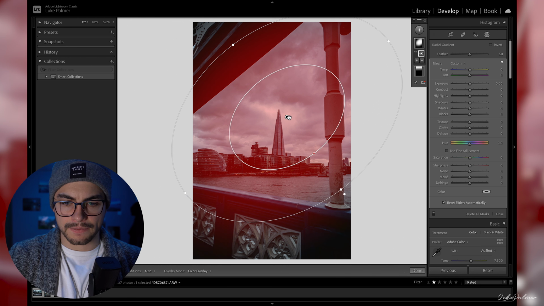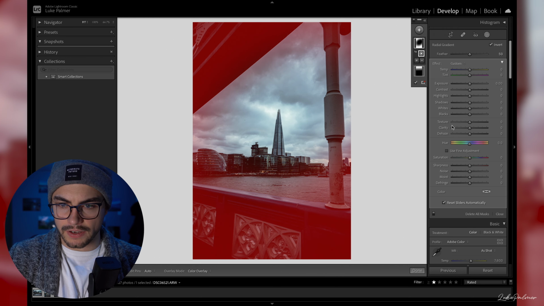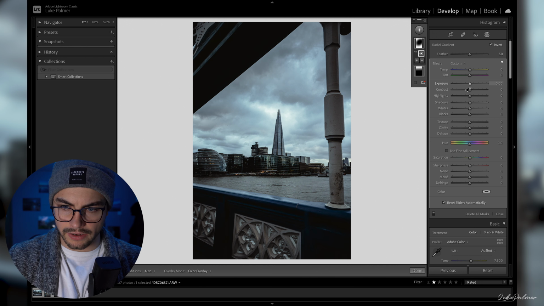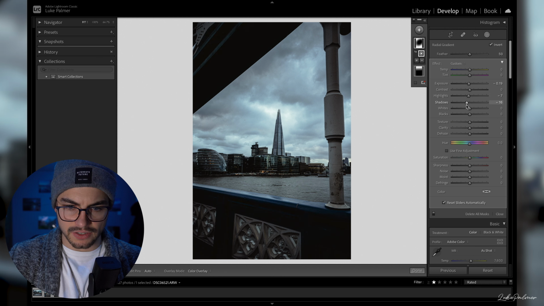Like that. And we're going to invert it. Get rid of the overlay. Drop the exposure down. Drop the highlights down. Drop the shadows down. Drop the saturation down. And drop the sharpness down.